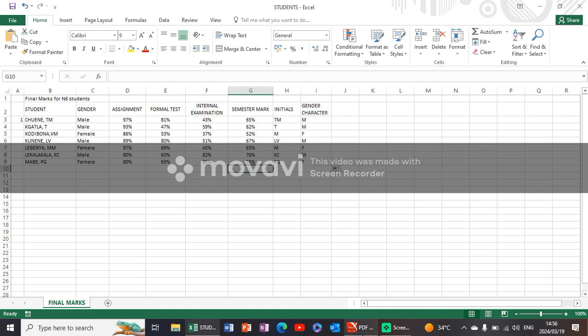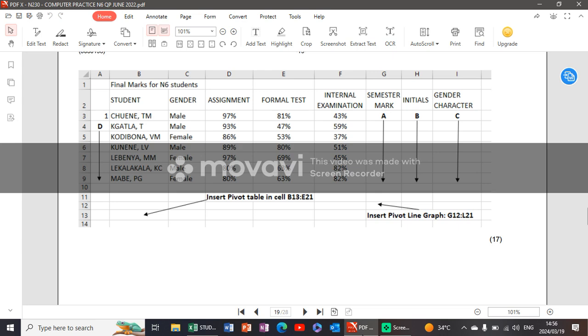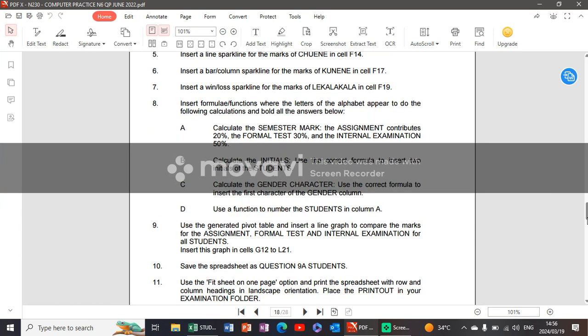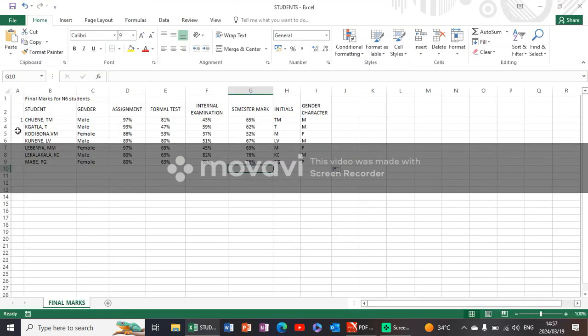Then we continue with D. Let's go and check the letter D instruction. They say use a formula to number the students in column A. Very well, here we are, this is column A. When you get here, you need to understand they have already given you 1. So obviously what comes to your mind is this: we need to number these people, we need to know how many people there are. You understand?